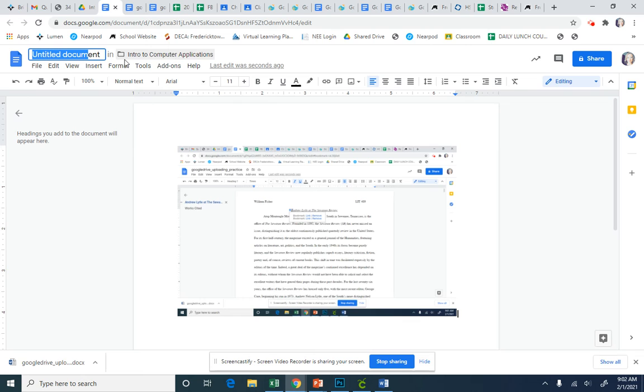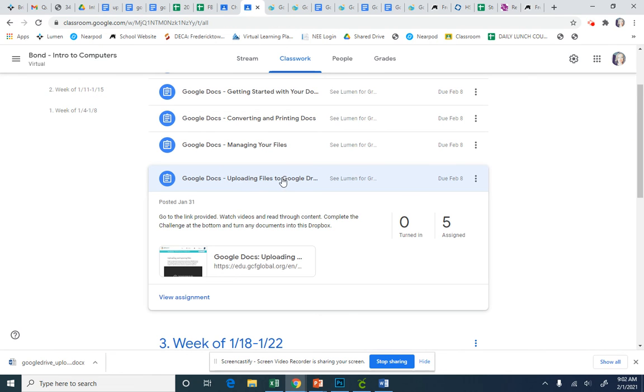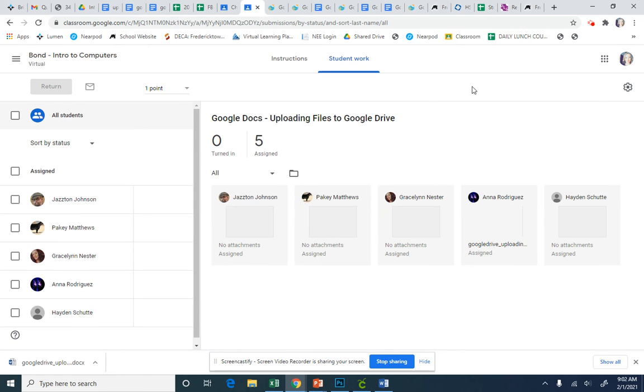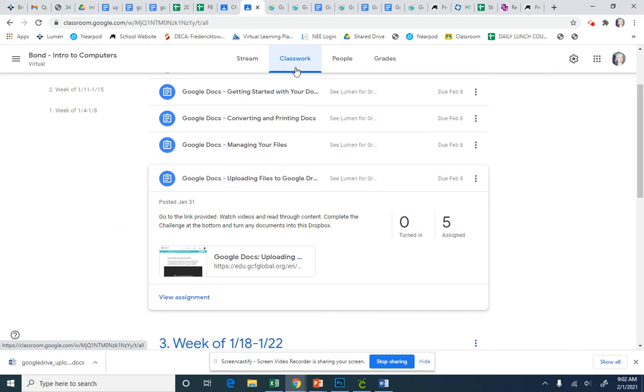And then you'll name it uploading files. And then from here, yours will look different than mine, but you'll turn it into add the screenshot to this Dropbox. So to answer Anna's question, and it may be some of you others' question as well, then you're going to work on the next one.